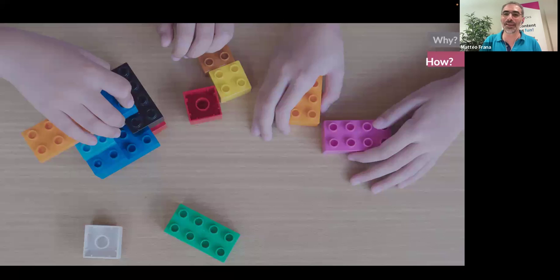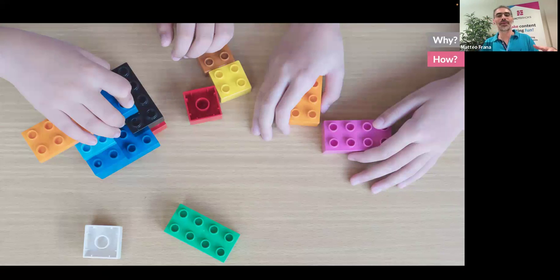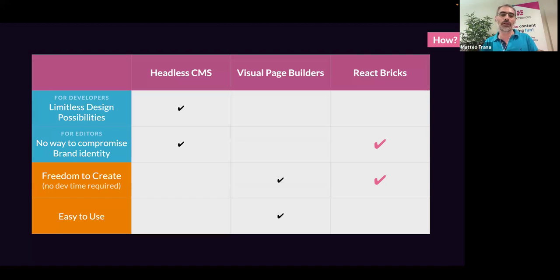And to solve this problem, we looked back at when we were children, and how did we build things when we were children? Well, we used Lego bricks. If you think with Lego bricks, you can build anything, but you cannot change the single Lego brick. So you cannot ruin the design of the single Lego brick. And so with this concept of Lego bricks of content, we solved the problem because there is no way to compromise the brand identity, and at the same time, the freedom to create, the freedom to use these blocks to compose the page.